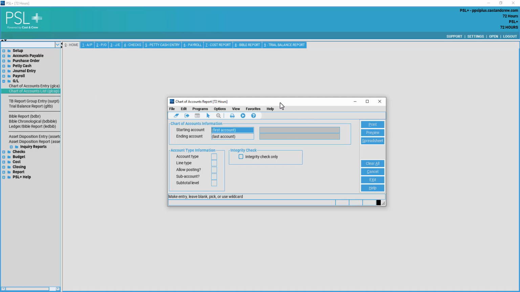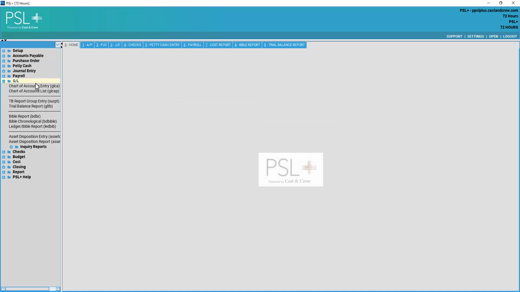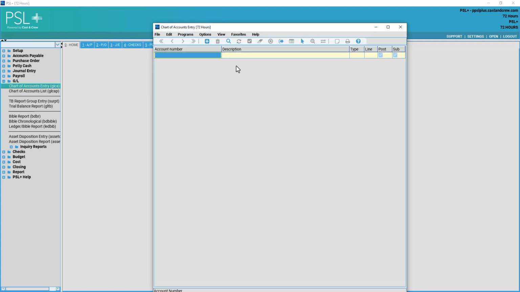You may save this with the name of your show followed by COA for Chart of Accounts. Once again, that is Chart of Accounts list, and just simply print your Chart of Accounts to have a copy of your Chart of Accounts within PSL Plus. In order to add a new cost account or a sub-account to our Chart of Accounts, select Chart of Accounts entry under GL on the left-hand side.